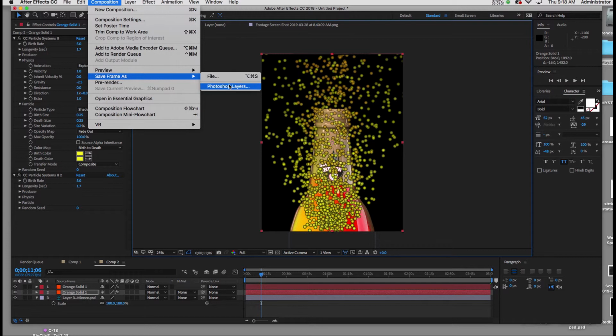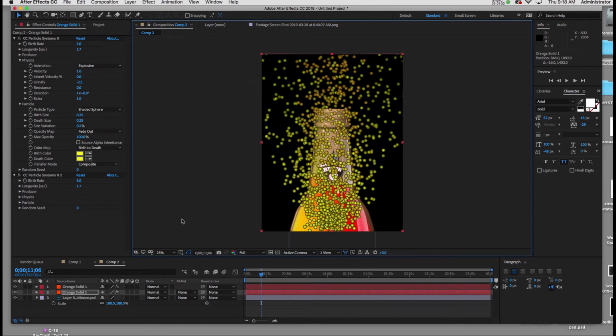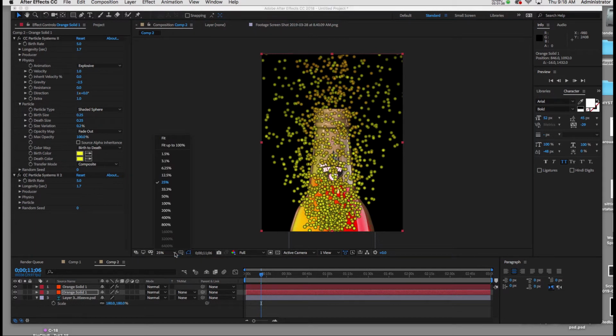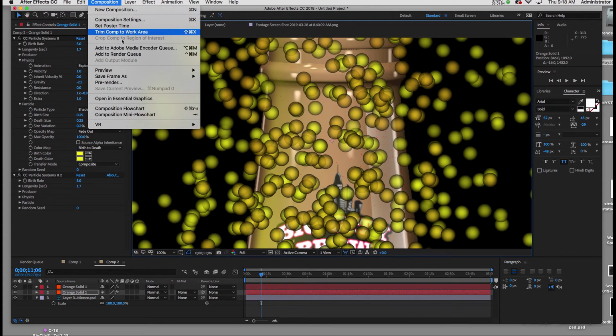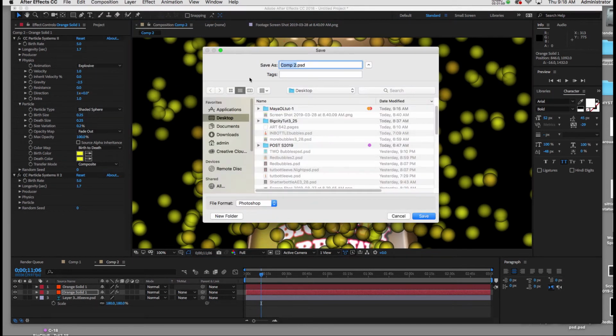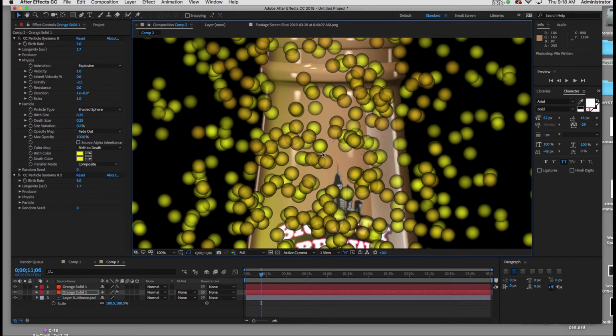But one thing I'm going to do before I do that is make sure, and this is paramount because you'll end up with a very low resolution picture, you have to change it back to 100%, and you'll see your comp window something like this. This will assure that the exported file is 200 dpi. I'm going to go to composition and I'm going to go to save frame as Photoshop layers, and I'll give it a name and I'll save that. And now we're going to go into Photoshop.